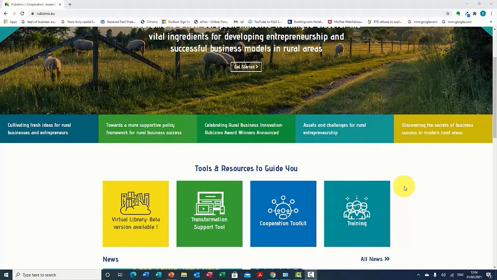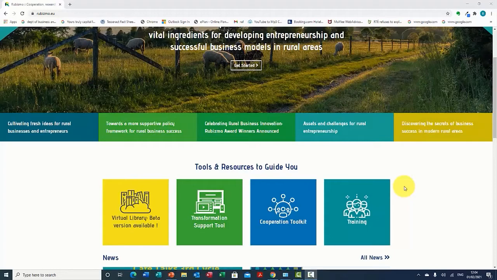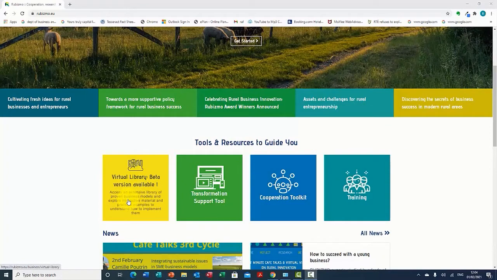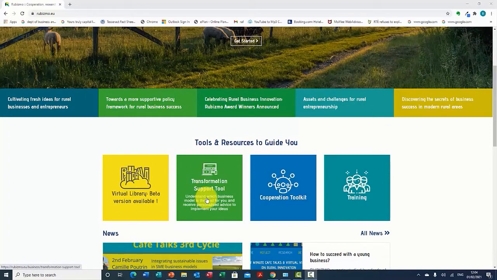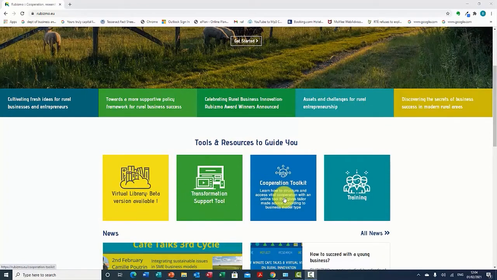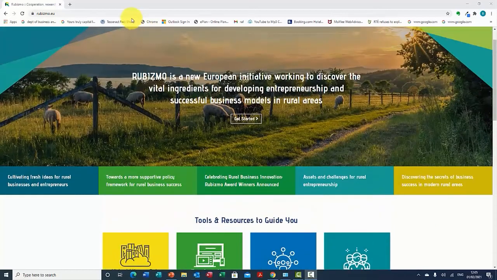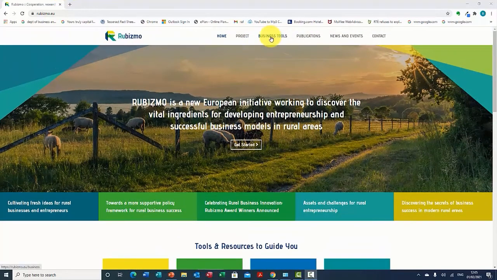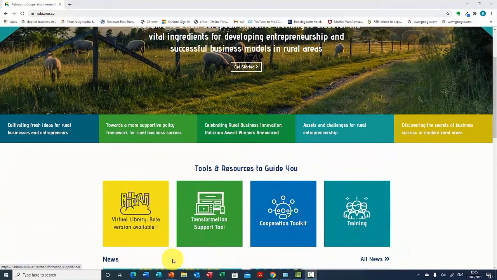The Virtual Library is one of three interactive online tools developed as part of the Rubizmo Project to support rural enterprise development across the European Union: the Virtual Library, the Transformation Support Tool, and the Cooperation Toolkit. Access to the library is on the homepage of the project, rubizmo.eu, through the menu under Business Tools and also through this link.